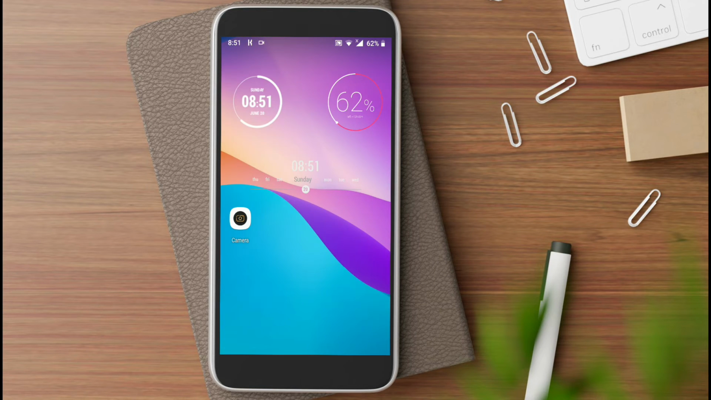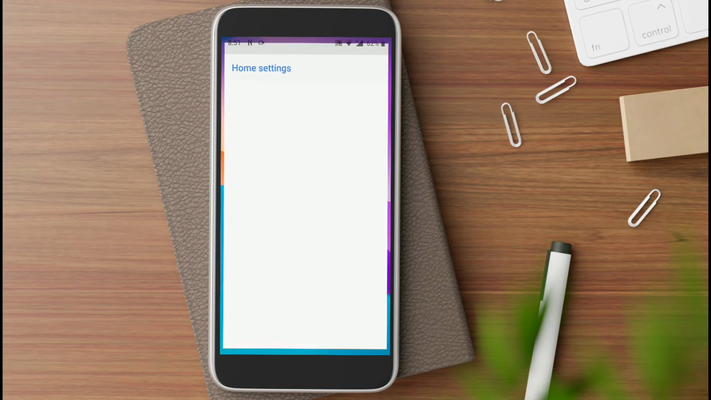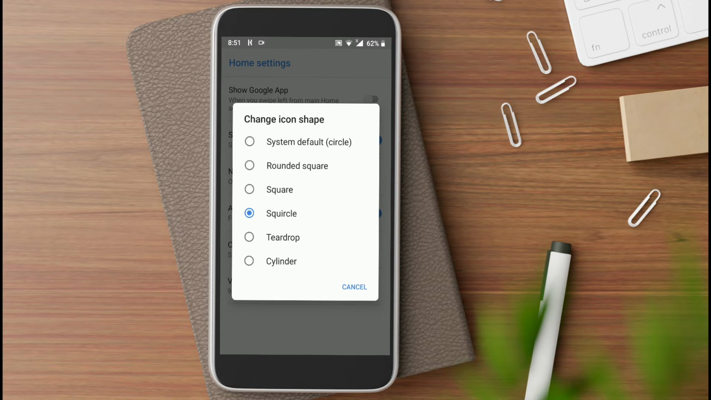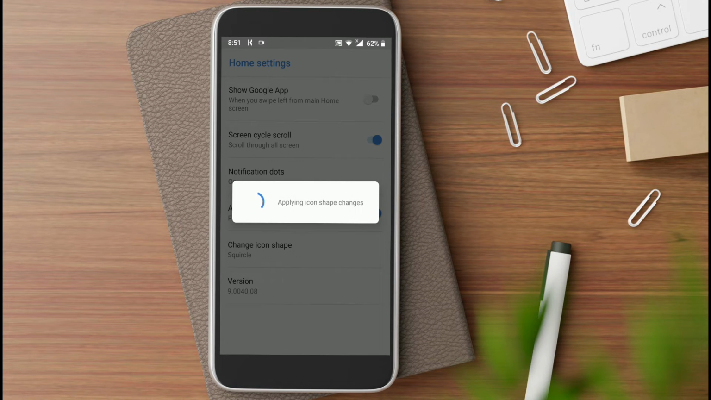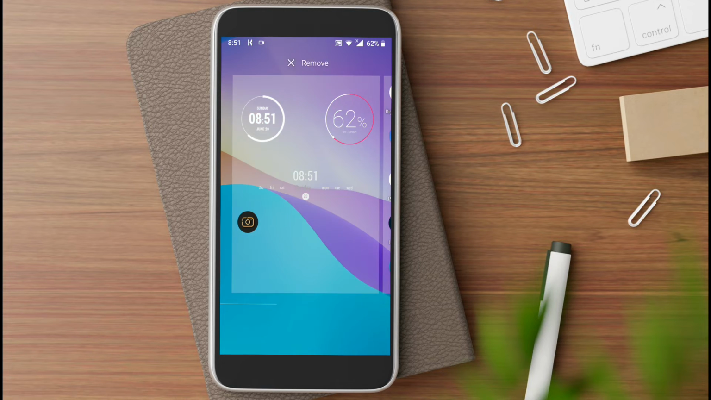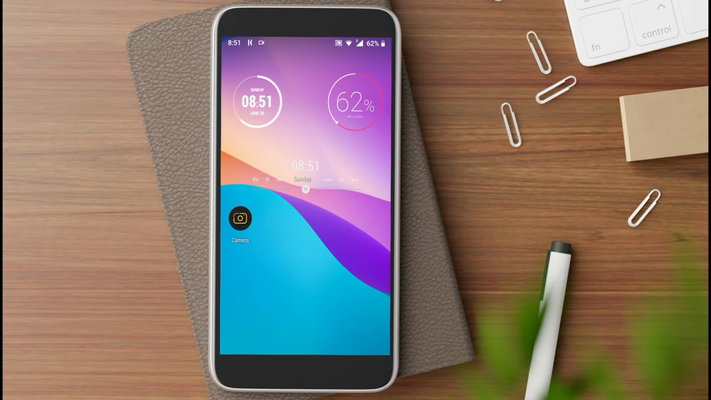I think it has that white weird thing, so to remove that, go to your home settings and then go to change icon and then set it as default. Change the icon shape to system default, and that will keep it circle like that, and it will look really big. So that's what we want.